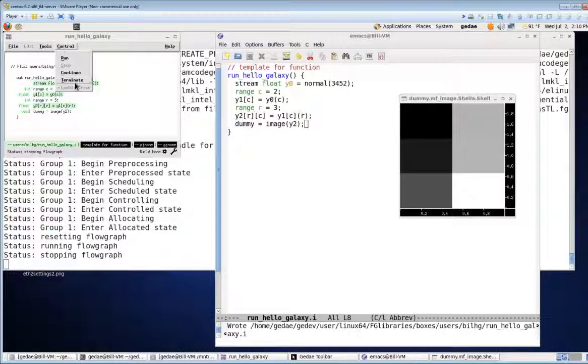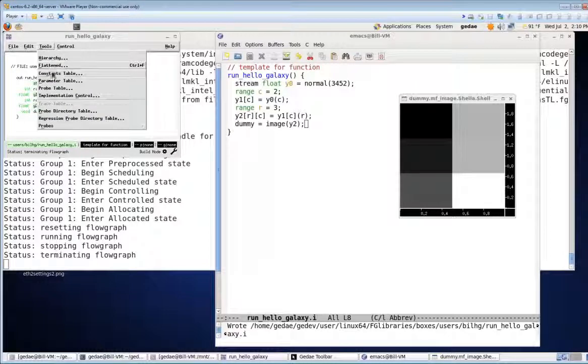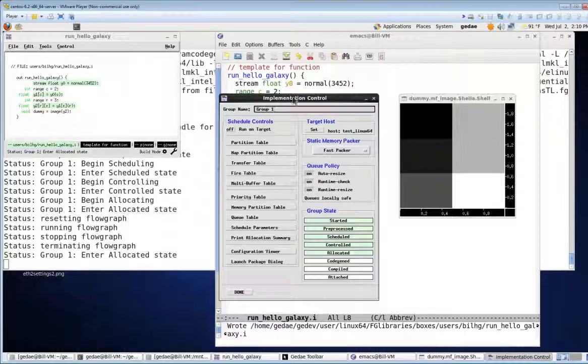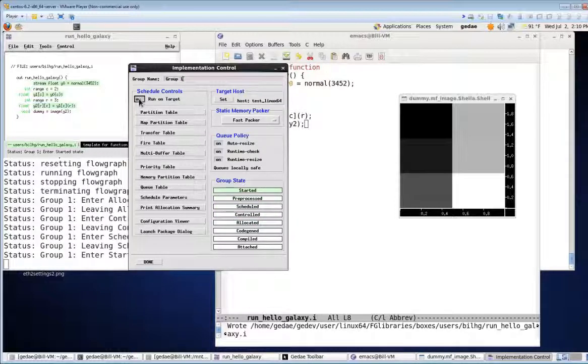So the first thing is I will terminate the graph, and then I'm going to go to the Tools menu and to the Implementation Control. The Implementation Control gives you lots of capability for defining how the application is going to be implemented on the target. We're only going to do one thing. We're going to select the run on target.